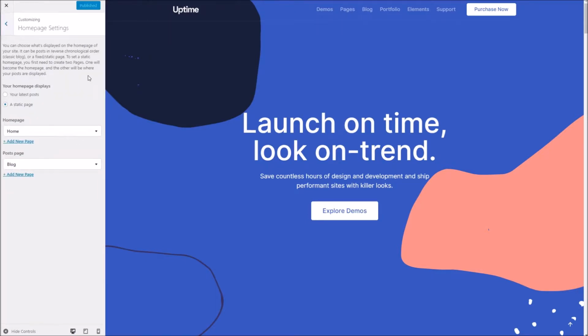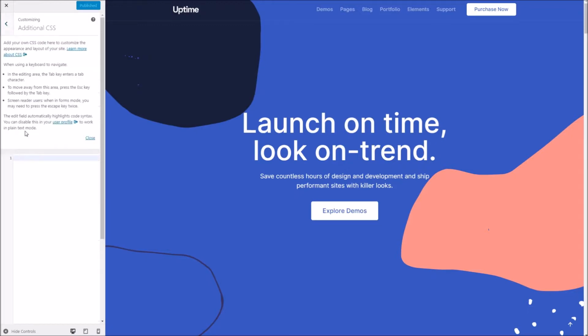Moving on, we've got the homepage settings. This is where you can specify if you want your homepage to be a list of your recent posts or a static page like our demo. Now if you're a bit of a developer and want to add some custom CSS, you can do so here. Very handy for small snippets. If you are planning something a bit heavier, then perhaps use the child theme which was set up in the Getting Started video.